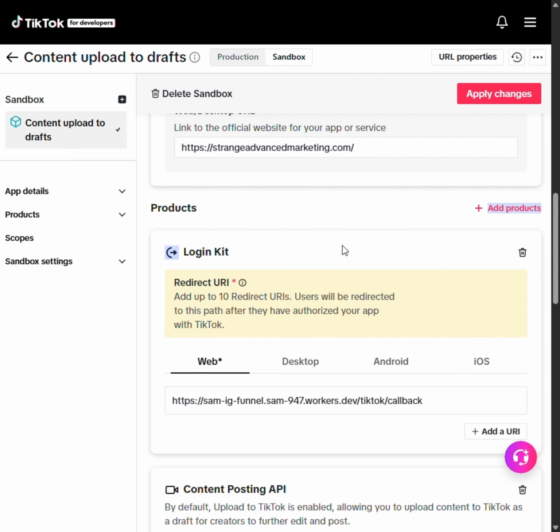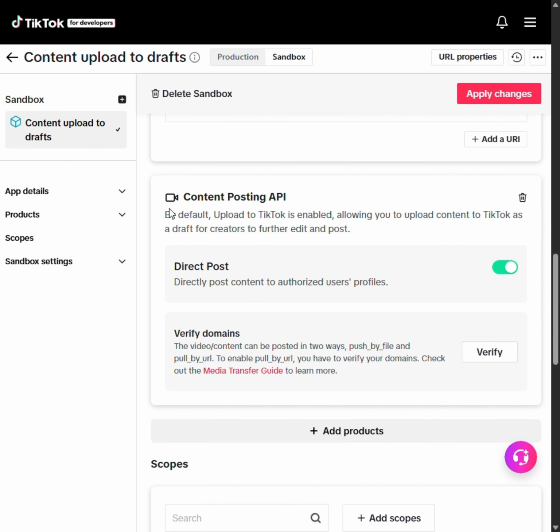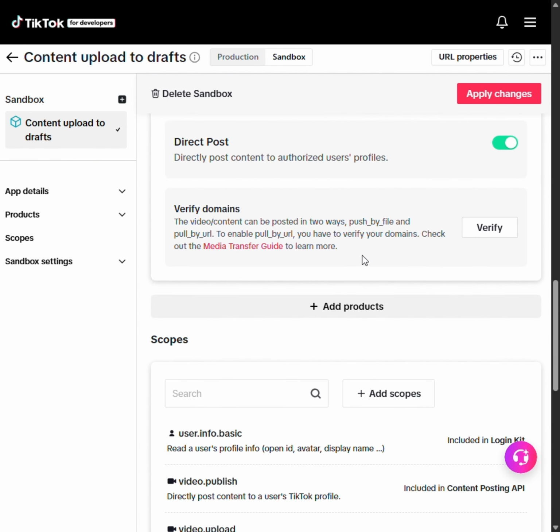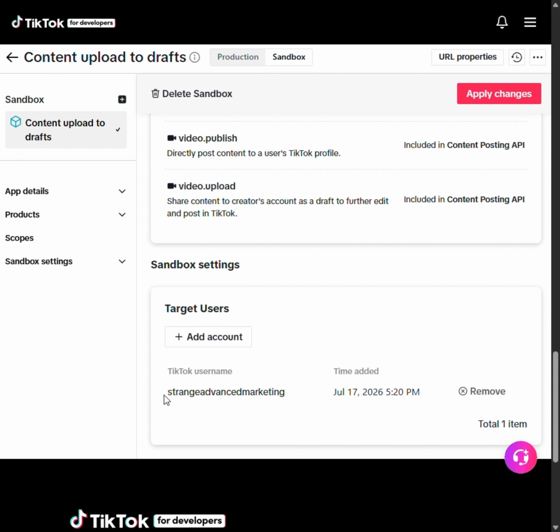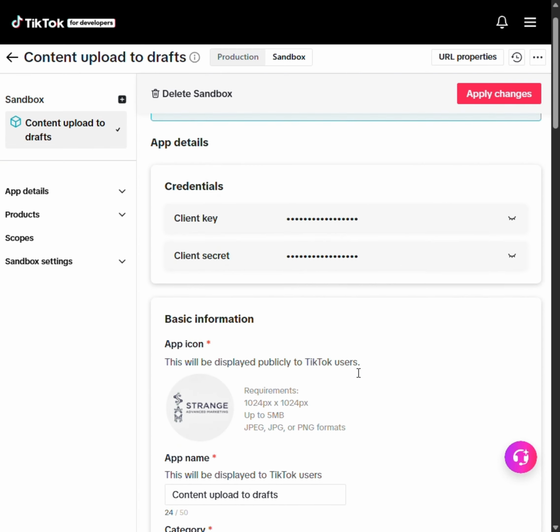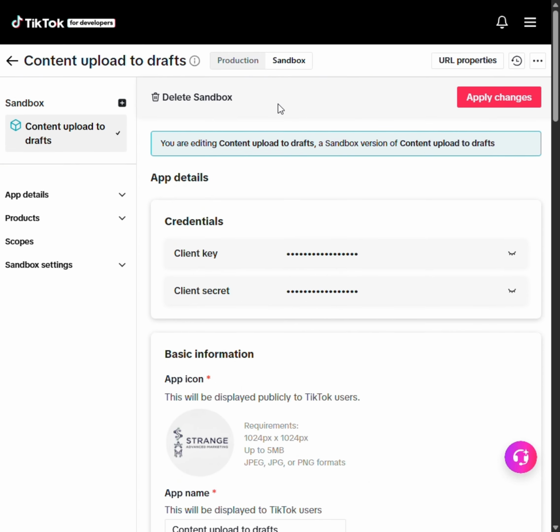You need to add the login kit and the content posting API. Be sure you add your scopes, basic, video publish, and video upload, and target your personal account. This allows you to post directly to your drafts so that it's one-click upload from there.